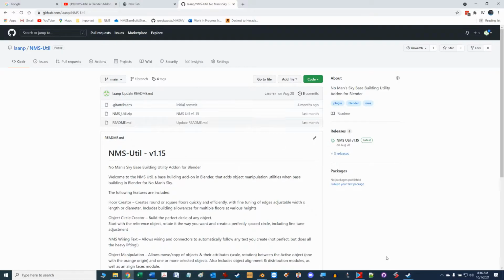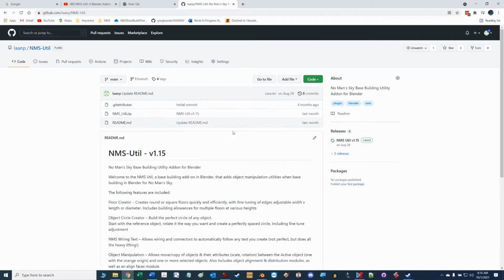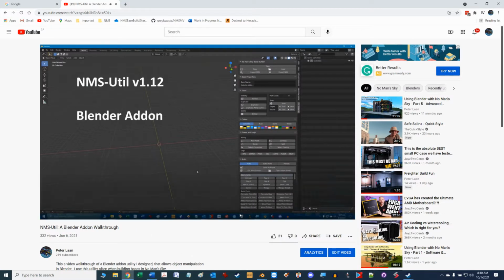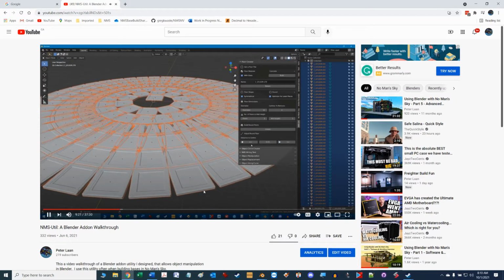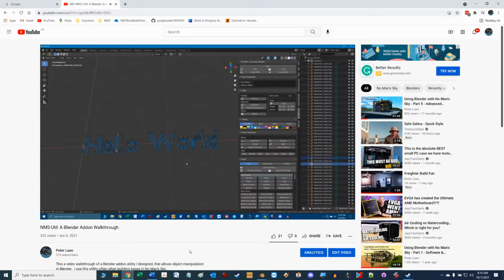For those not familiar with this plugin, it's a collection of add-on utilities that assists with building No Man's Sky bases in Blender. I also put a video together on how this utility at version 1.12 works, and you can find that information on my YouTube channel, which goes through most of the functions of this tool. With this update, there are two main things updated since version 1.12.